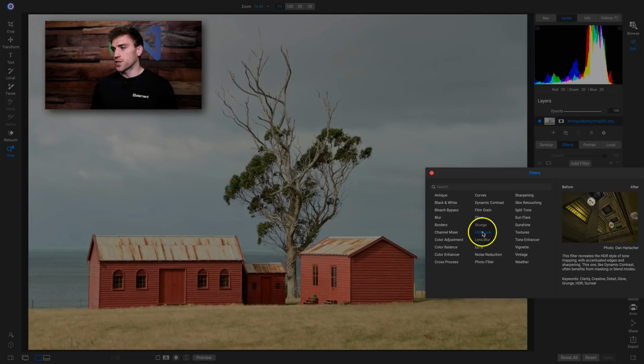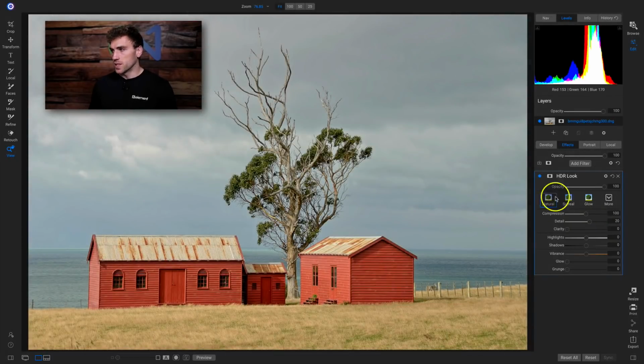So if I click on the HDR look filter, boom, you can see it automatically does a whole lot to the shot. Basically, the HDR look filter is taking my photograph and it's saying, hey, where's the shadow tones? Where's the detail? Let's pull all of that out.